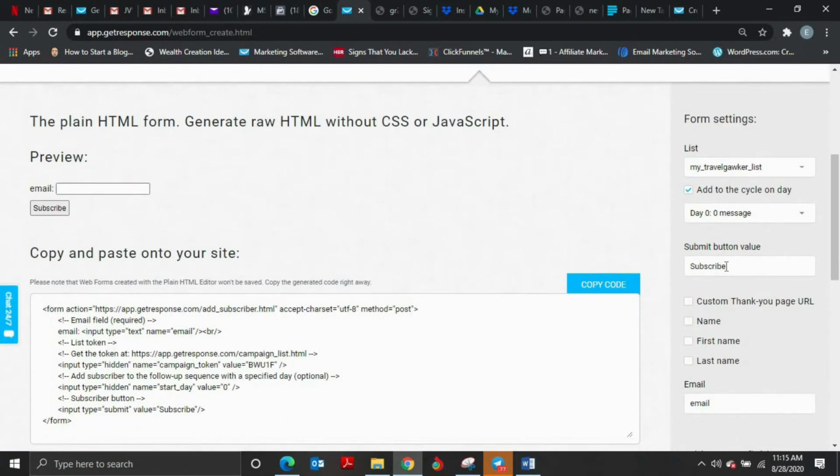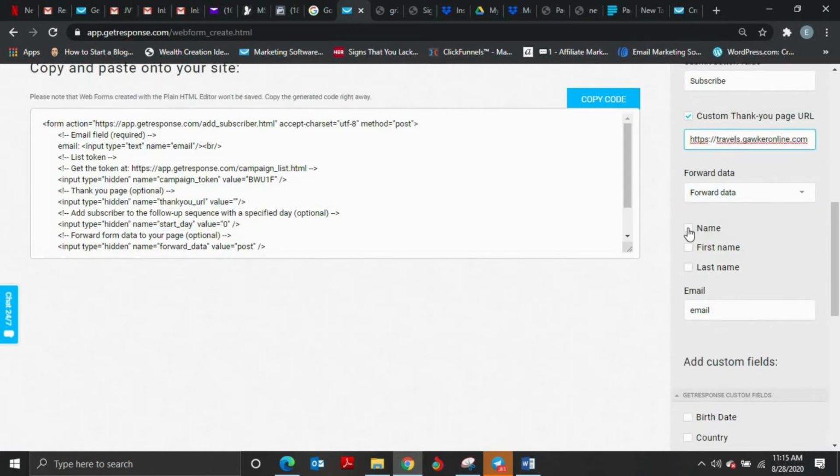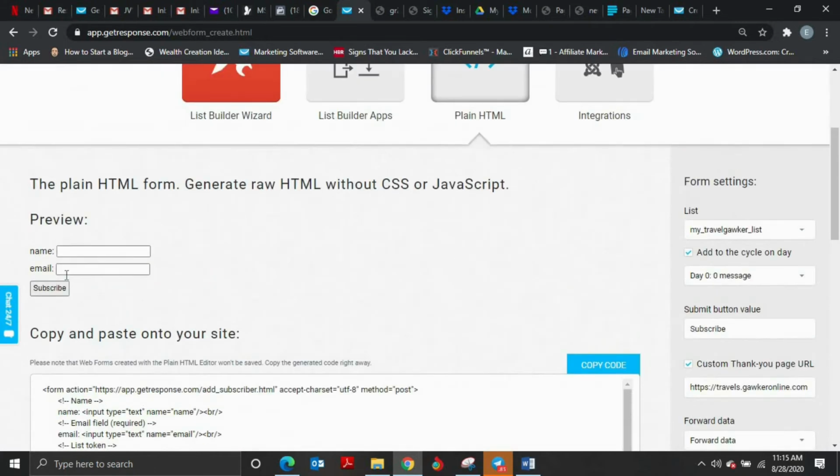Then you edit what you want the call to action button to say, and then you input your thank you page. I don't have a thank you page set up, but let me use travels.online.com. I want them to be sent to my coming soon page for my new website. So that's it, and then I want them to input their name when they sign up.